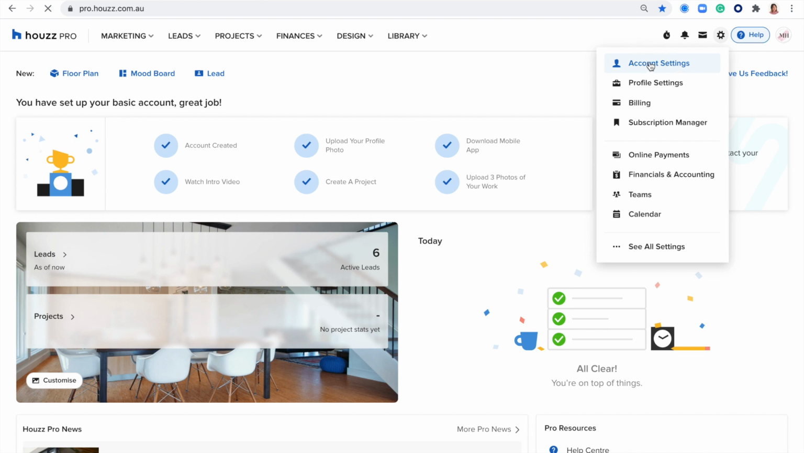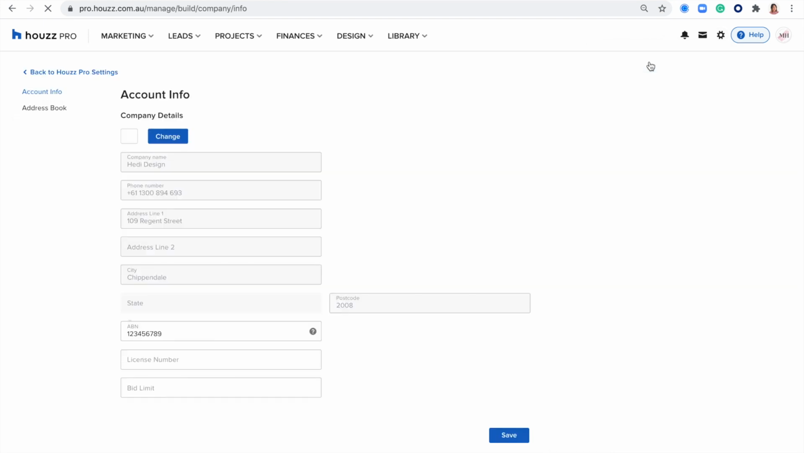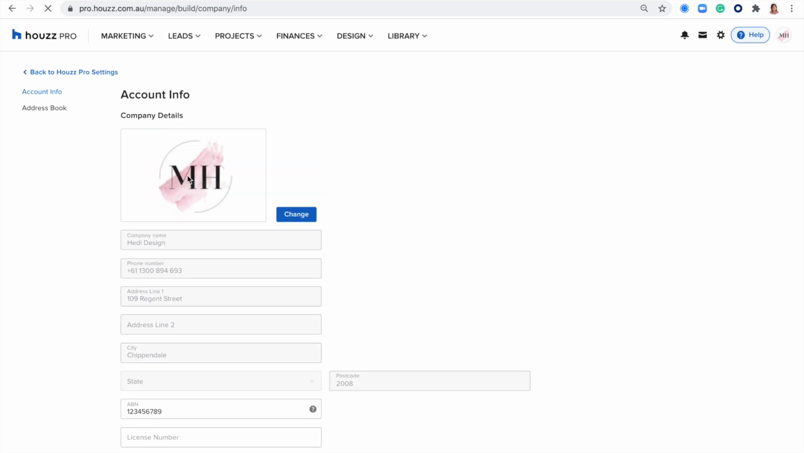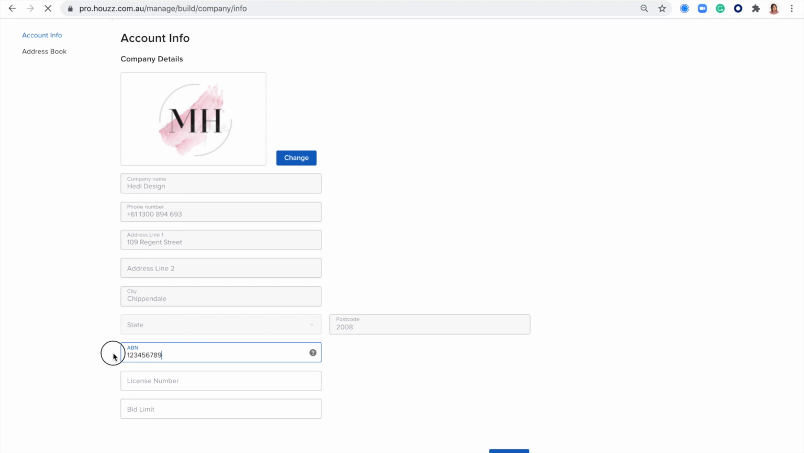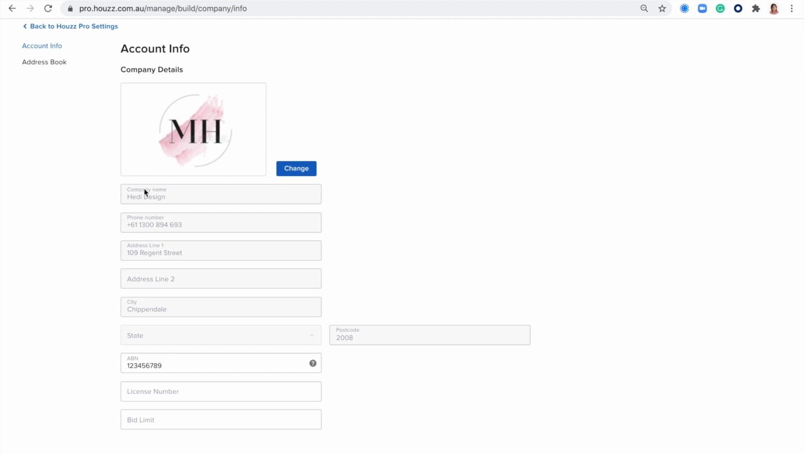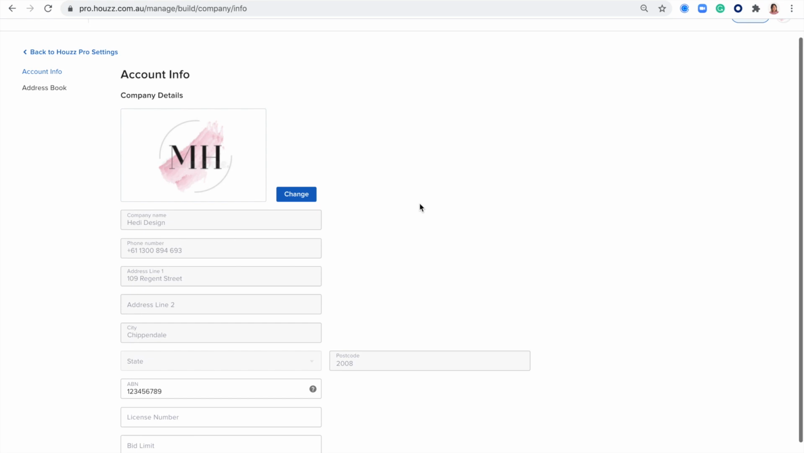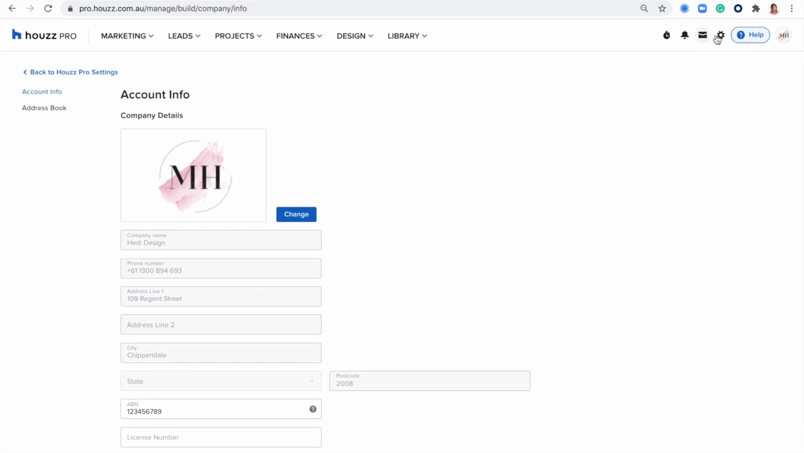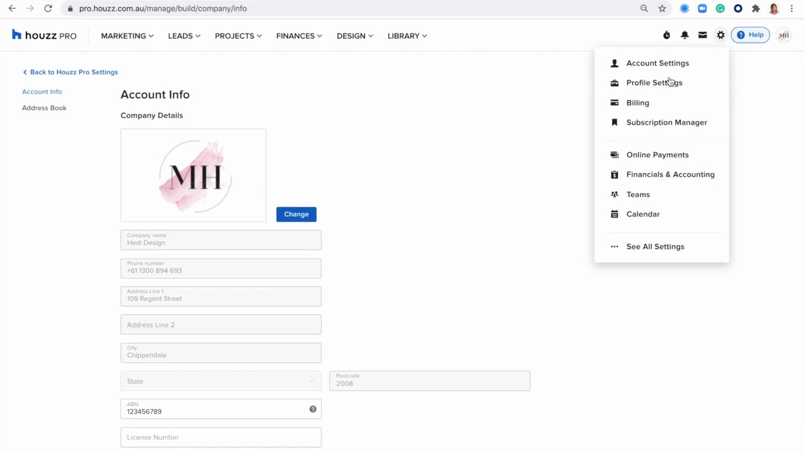Now this is definitely where you want to start because the information here is what will populate those branded documents for you later. So you'll want to make sure your logo is uploaded, your ABN number is in here, and that all of your company contact information is up to date and correct. Now you'll notice that it's grayed out here, and that's because it's actually pulling from our profile settings. So if you did need to make changes to your company contact details, you would simply click into the profile settings and update it there.